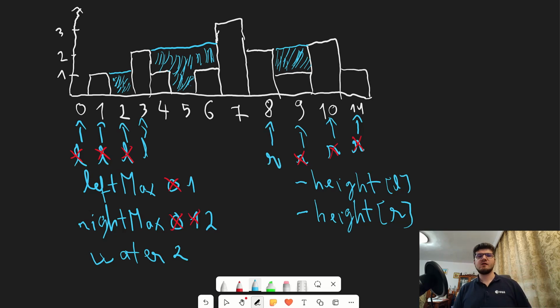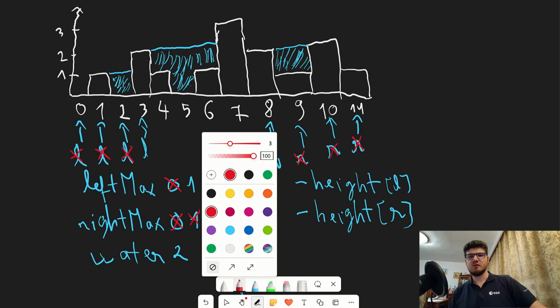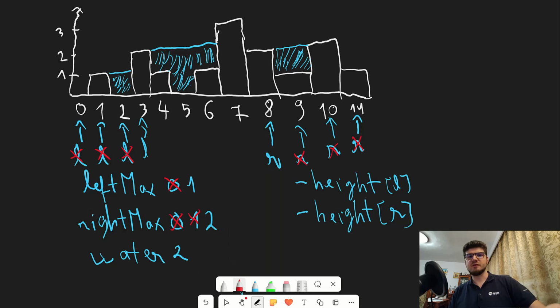Okay, so we have again, left height is not less than right height because 2 is not less than 2. So we're going to update our max to 2, which it's already 2, and then we'll update it with itself, and then we move the right pointer to the left.